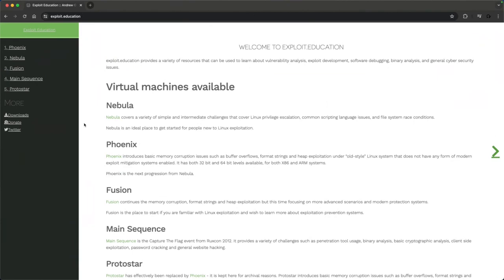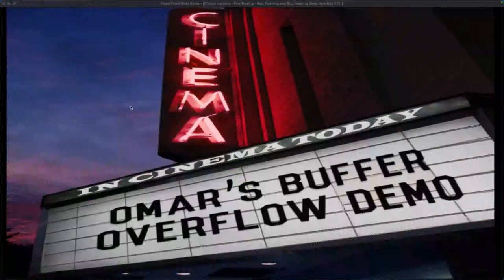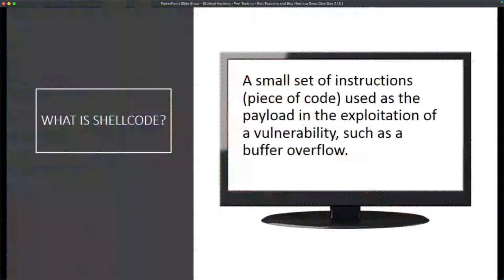So definitely take advantage of that. Just going through these VMs will actually probably take you half a day. Right? So tons and tons of content in there.